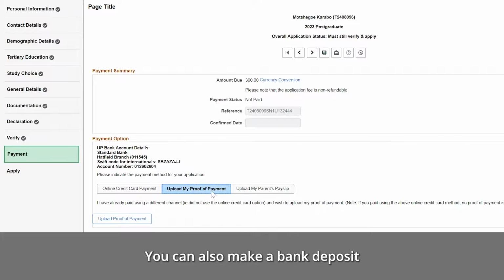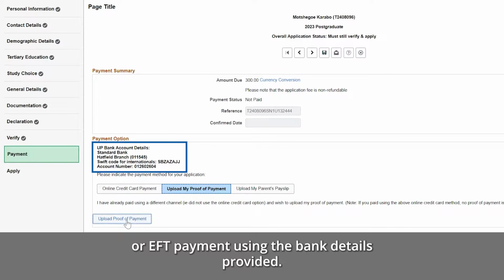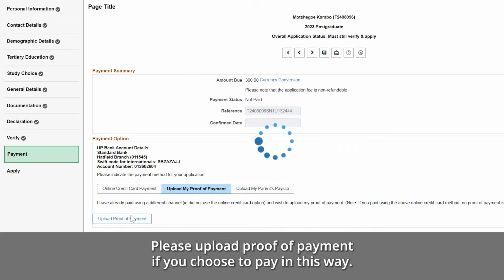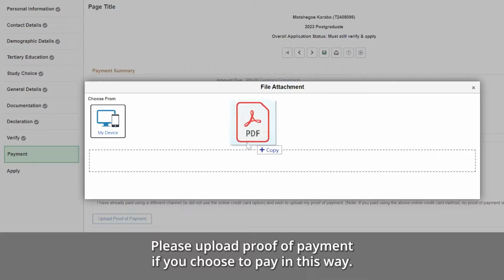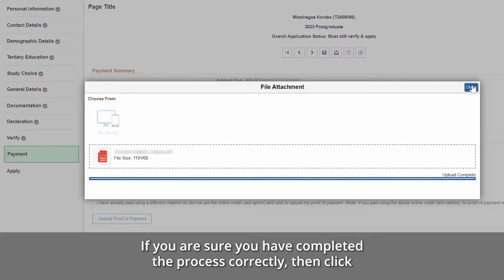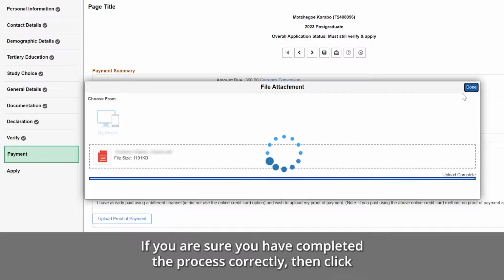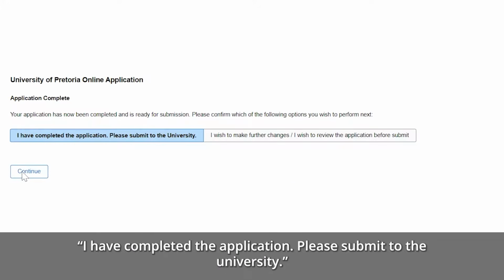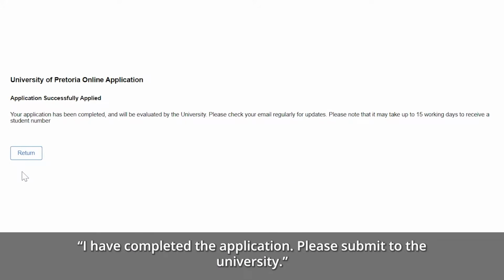You can also make a bank deposit or EFT payment using the bank details provided. Please upload proof of payment if you choose to pay in this way. You can now submit or review your application. If you are sure you have completed the process correctly, then click I have completed the application. Please submit to the university.